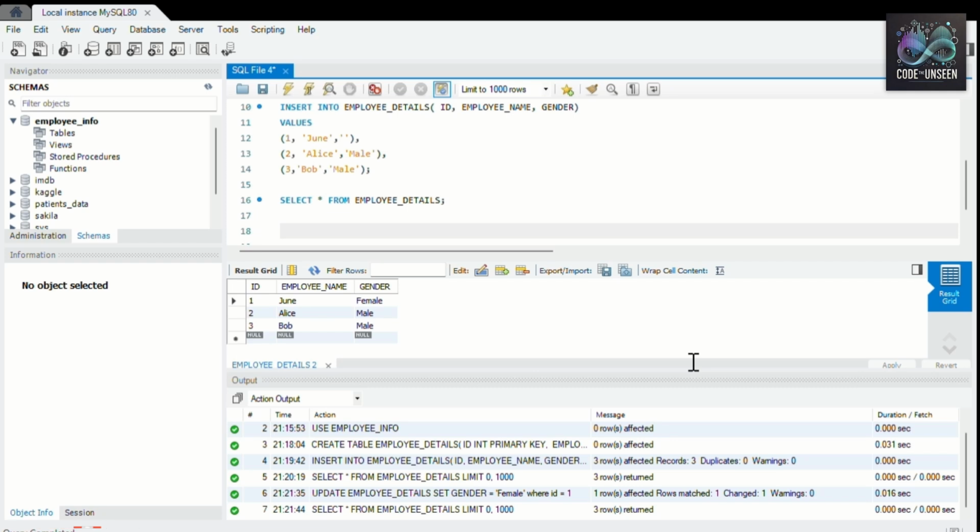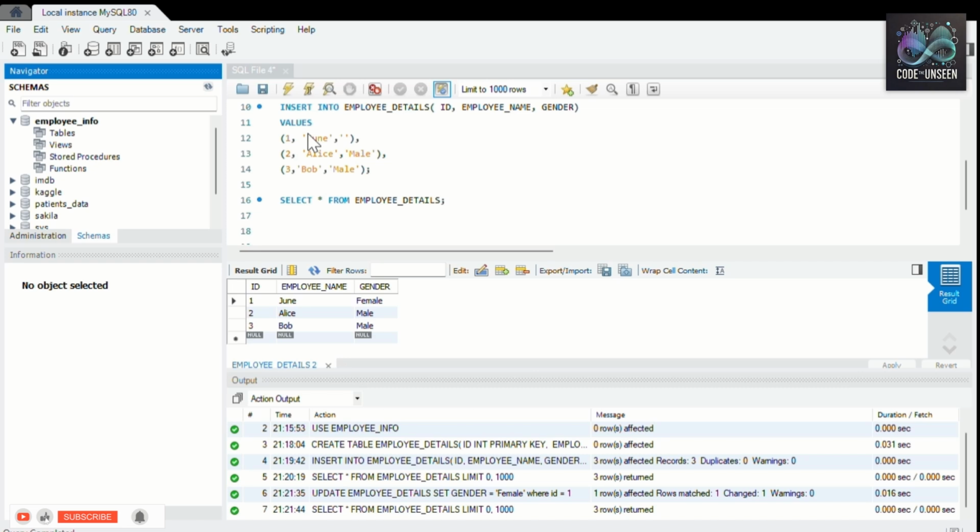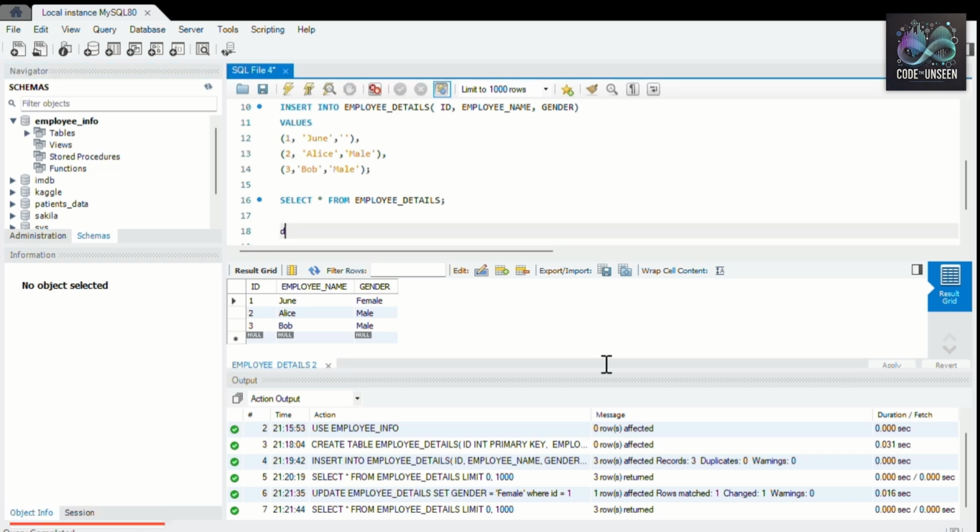Now in the CRUD operation we have understood how to create, read, and update a specific table or a database, right? Now let's understand how we can drop a specific table or delete a specific table, right? Here we'll not be going into the delete or truncate statements. What we'll be doing here is, for the time being, dropping this particular employee details table.